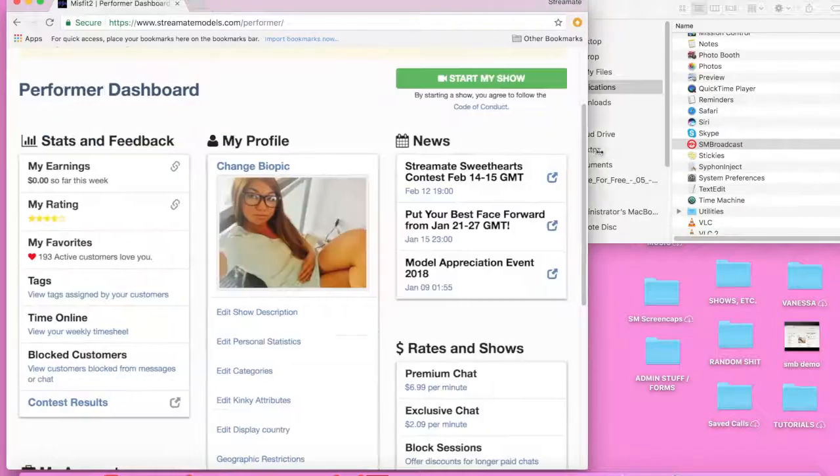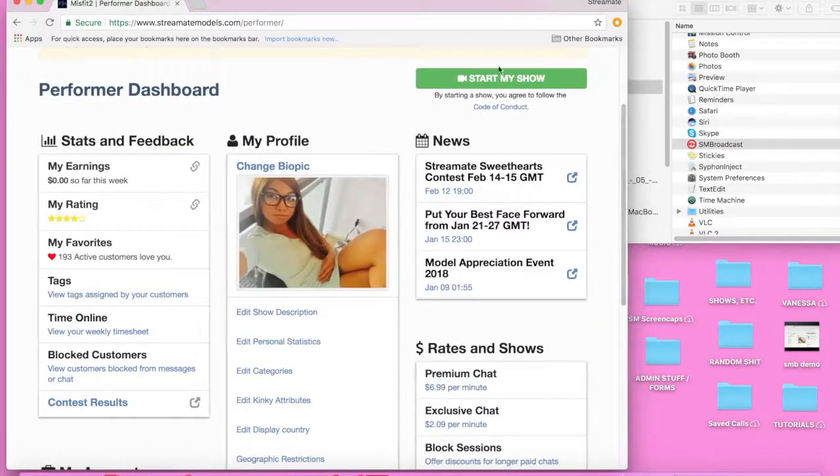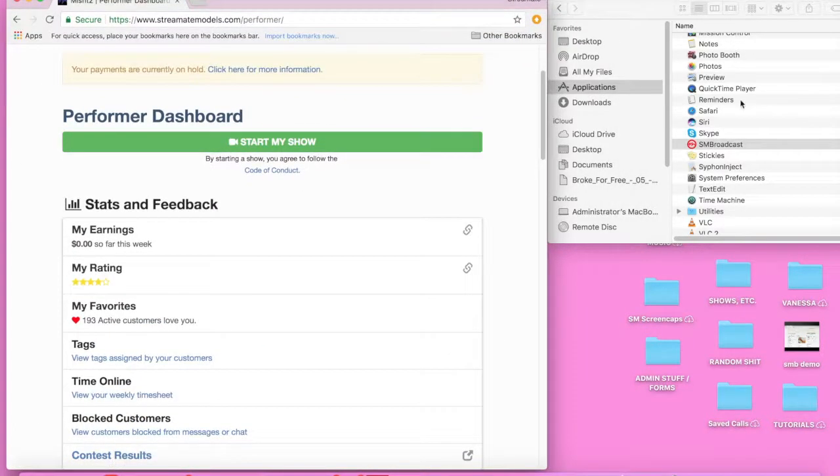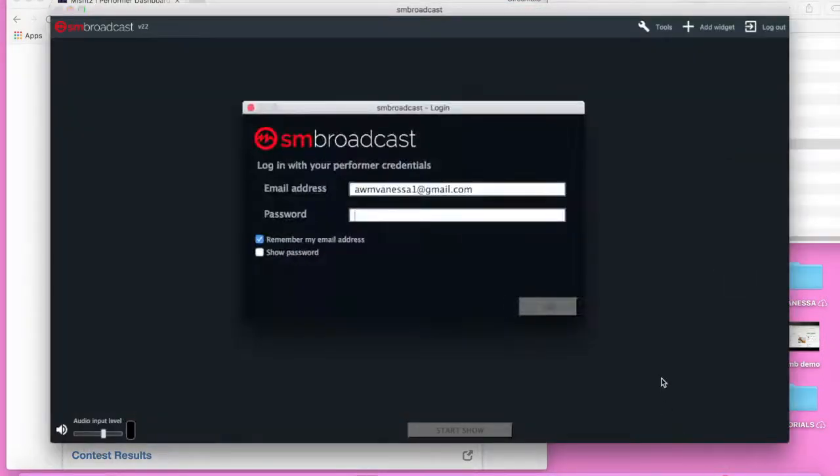So, right this way. I am currently logged into my Streamate account. I actually don't have it all the way expanded, but here it is right here. This is my Streamate dashboard. So if I'm going to be going live on Streamate using our SMBroadcast encoder, then you'll simply need to open up the program and sign in where prompted.